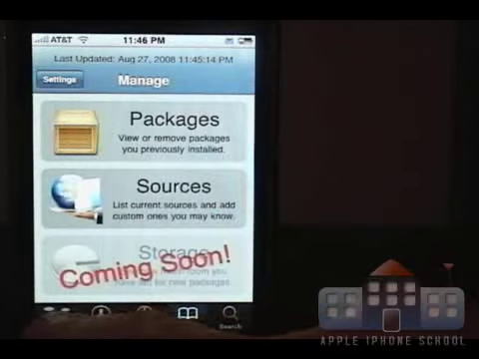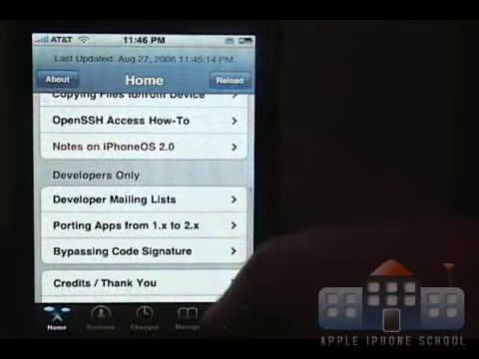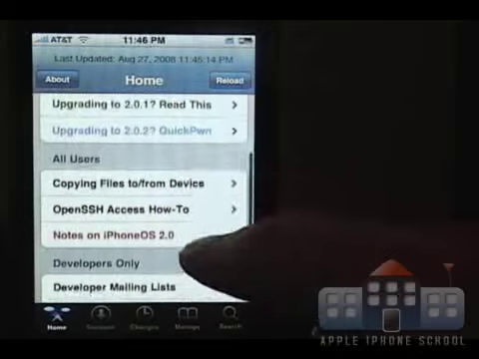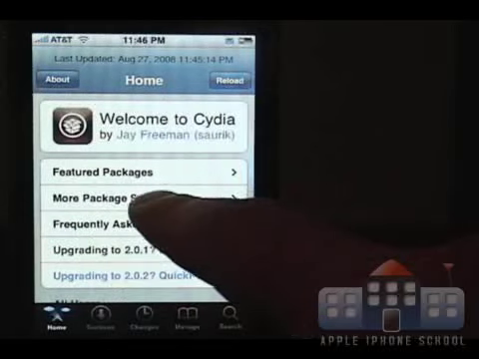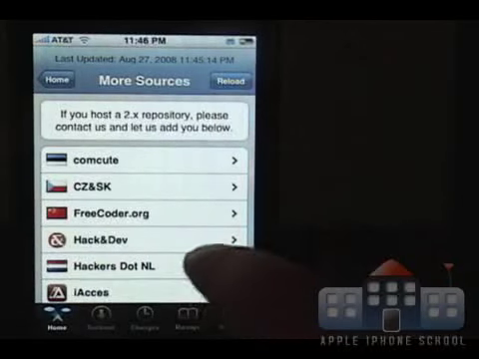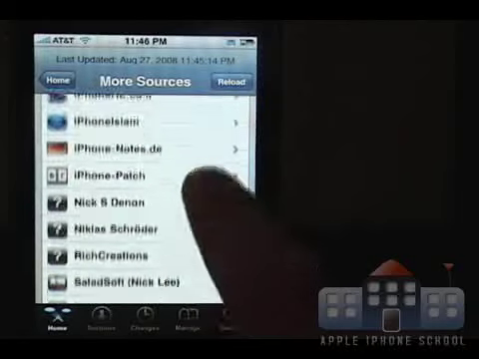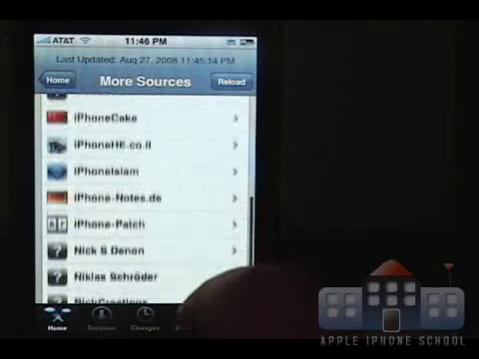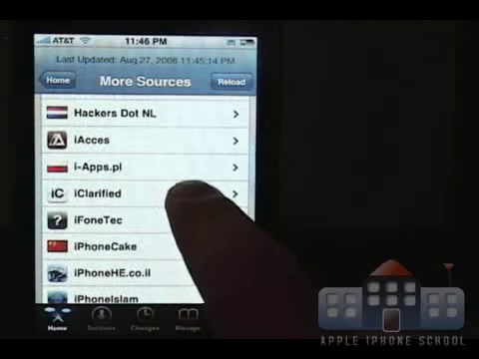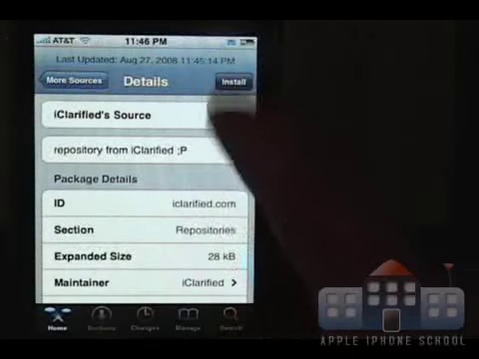But for sources though, if you want to add sources, back on that home page there is a sources link right here, more package sources. So here's some other sources for Cydia, and instead of having to type them all in, they have them nicely listed here. So all you have to do is tap on one. So let's do iClarified, and we want to install it.